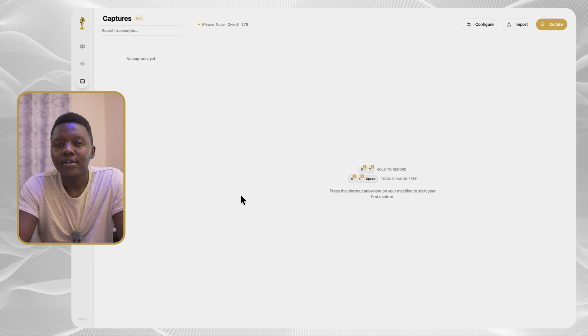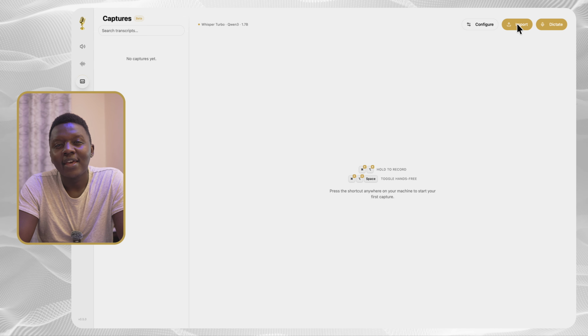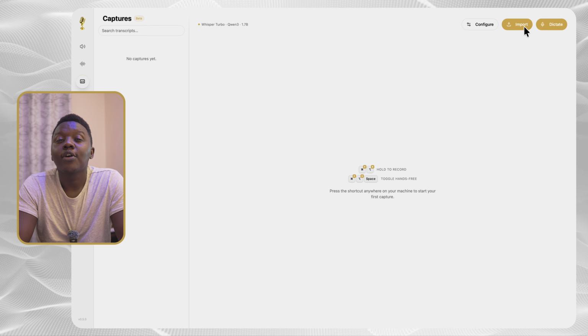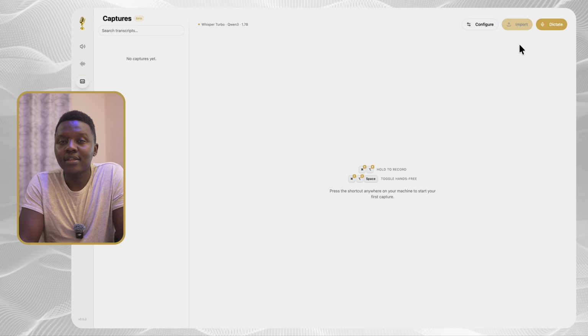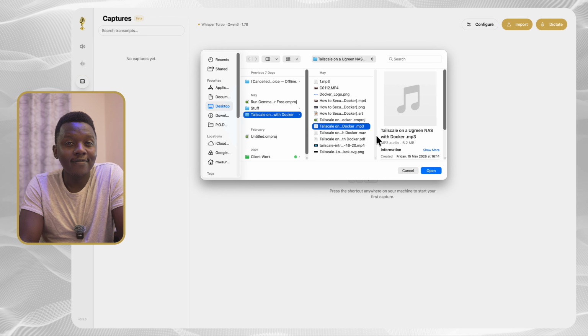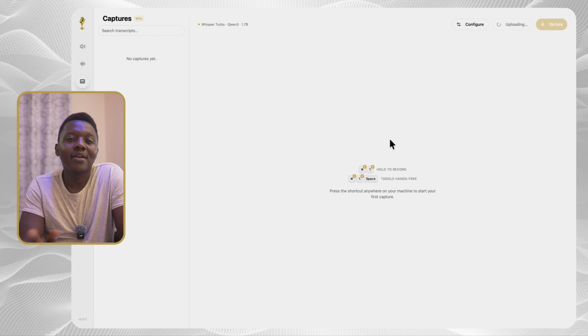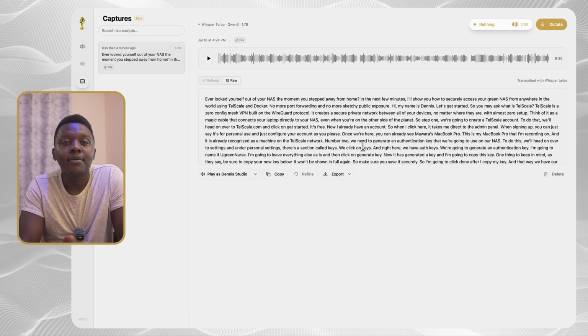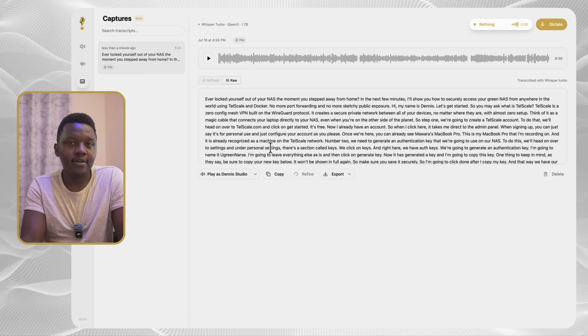Feature number one is transcription. It lives in a tab called Captures. You can record a voice memo directly in the app or drop in an audio file. It takes WAV, MP3, M4A, and more. And Voicebox gives you a full transcript processed entirely on your Mac.